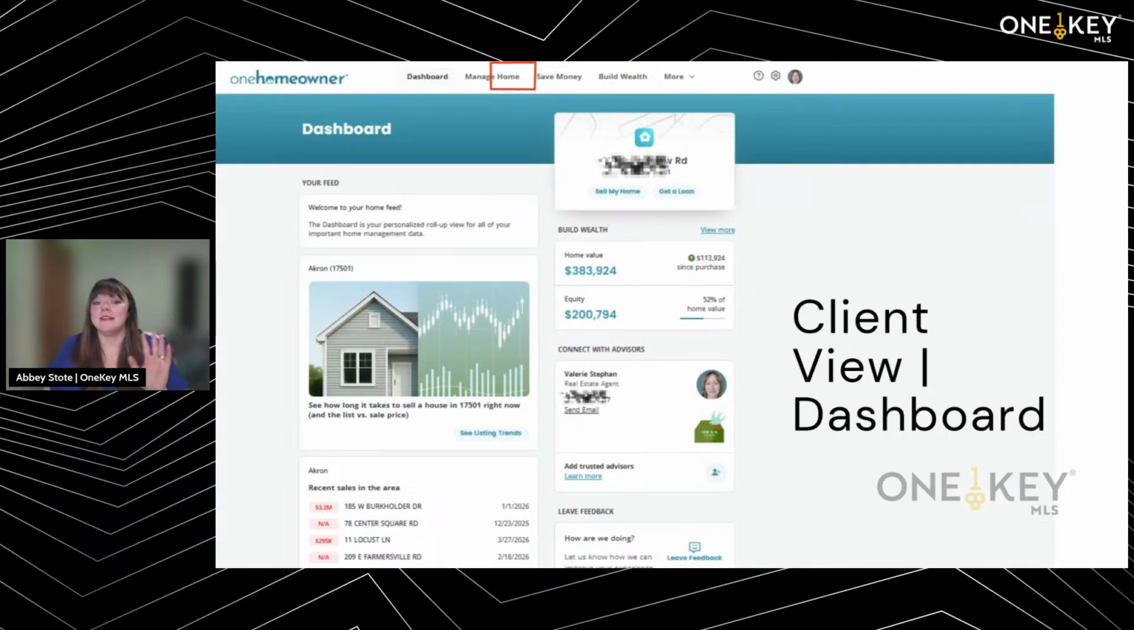So again, definitely go check out One Homeowner. If you don't currently have a client who's ready to use this tool, I would recommend setting up yourself in here. I did that for my own home, and it's a great tool just to have the information on tracking your equity and basically anything to maintain your home in the future, you can manage in this tool. So go explore yourself as a client, as an agent, and then you'll be fully prepared when your client is ready to use this portal themselves.